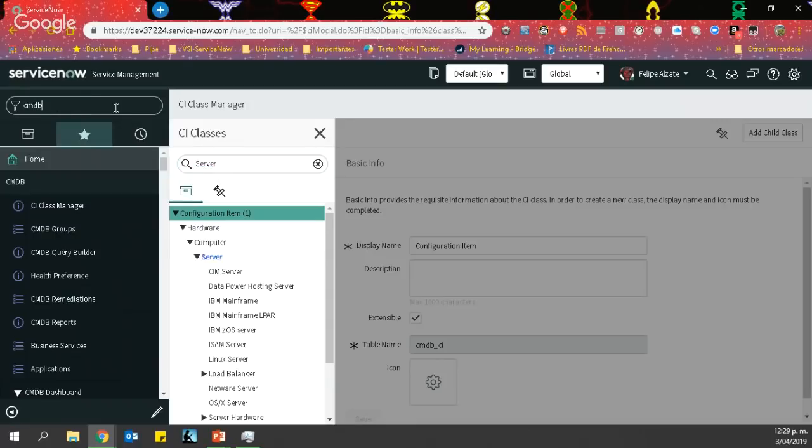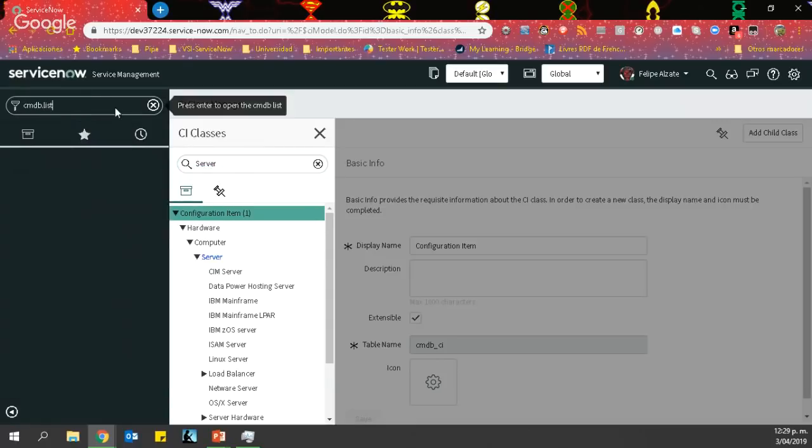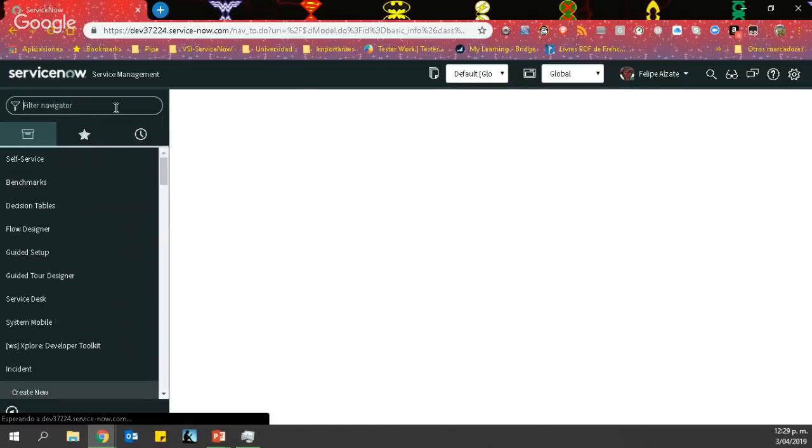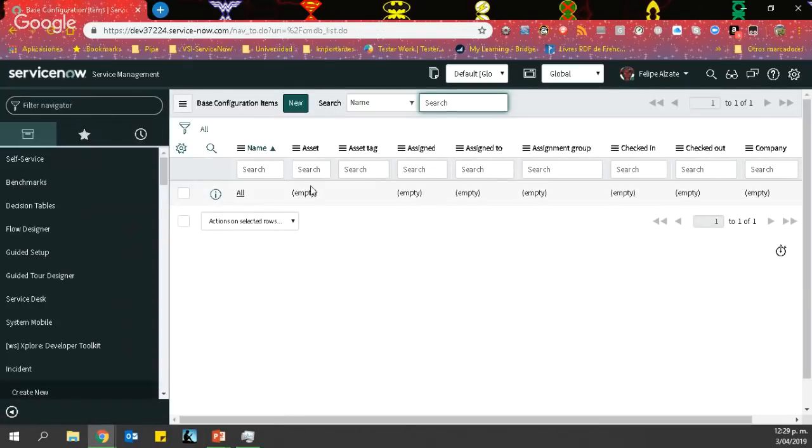You have the CMDB, and the CMDB goes for the base configuration items aligned table. We don't have any elements, and we are going to create some elements so you can see from scratch how you can create a structure for CMDB. So you have the base configuration items. This is the first table and the alignment table for all the elements there.